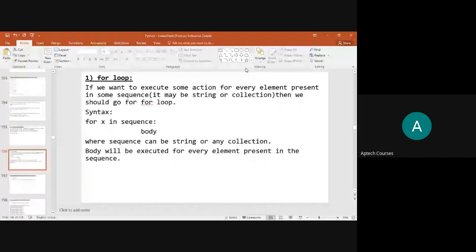How can we write the for loop in Python? If we want to execute some statement for every element present in some sequence, and the sequence may be a string or collection, then we can go for the for loop. Now for x in some sequence, it is going to execute the statements.